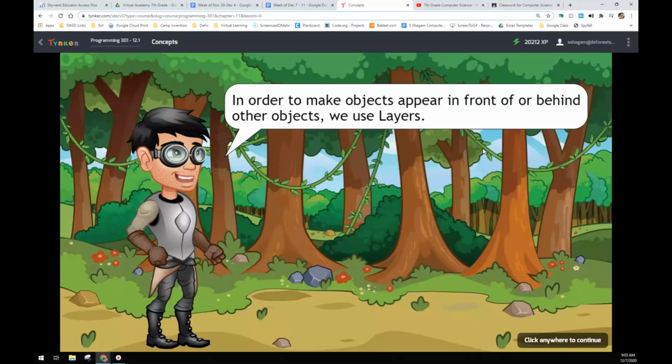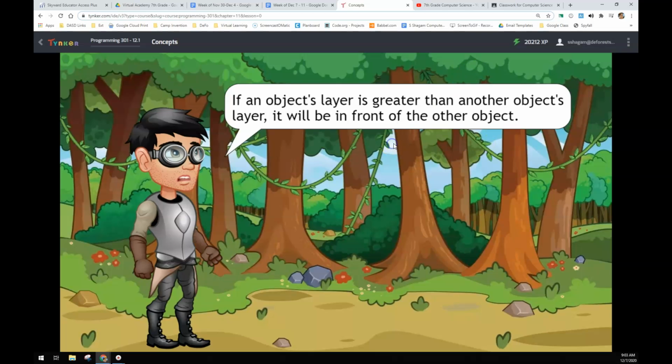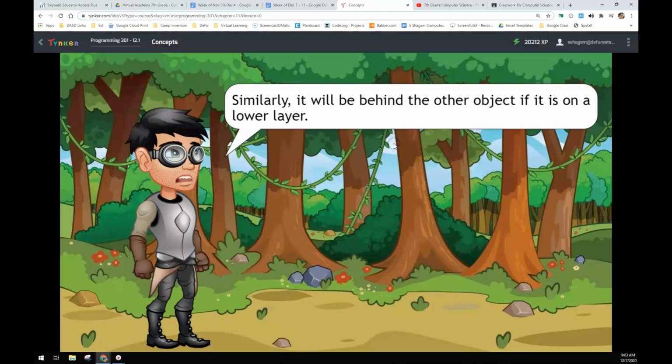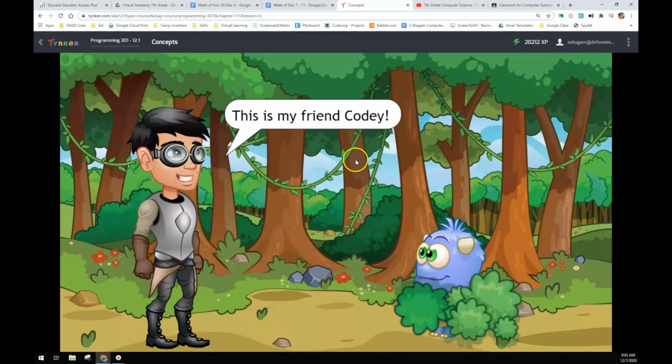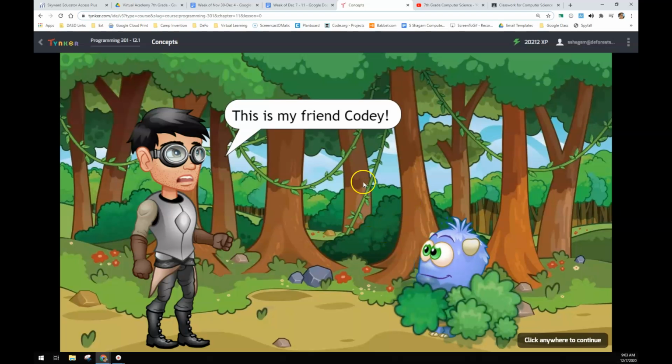So, layers. Layers make an object appear in front of or behind other objects. If an object's layer is greater than another object's layer, it will be in front of the other object. So the bigger the number, the closer to you is the best way to think about it. And the lower the number, the further back or further away it's going to be. Like this tree is further back than this, and then this is in between them. So if these 3 were layered, this would be 0, 1, 2.